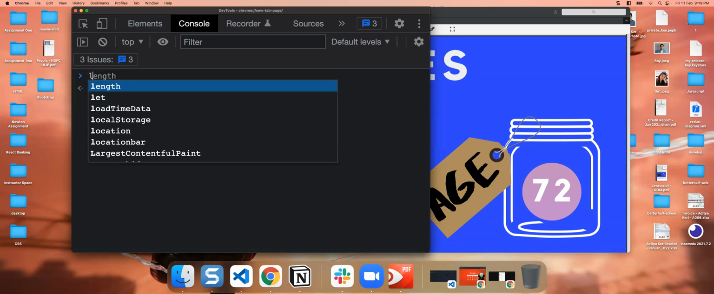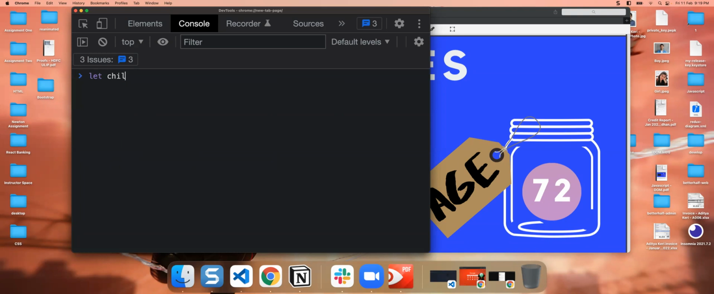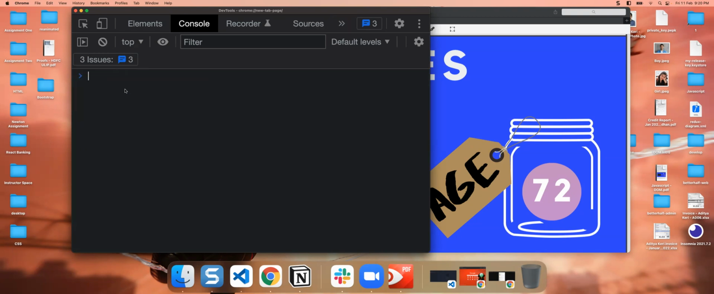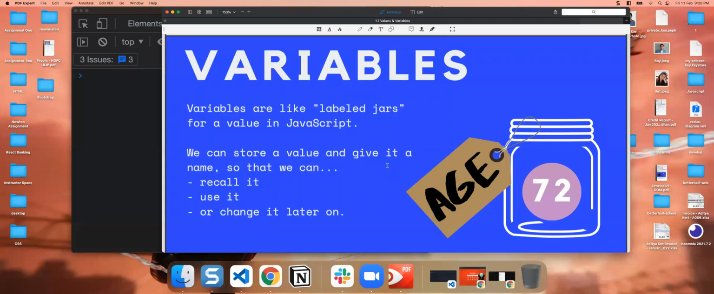I'll do the same thing. Let's say let children in a family is equal to maybe 4. But if I do the same thing again, if I just copy and paste it and change it to 10, this will not work because I've already declared a variable called children in family. I cannot redeclare. But what I can do is change the value of the variables. The way I can change it is, by the way, before that, let's just go ahead with this.